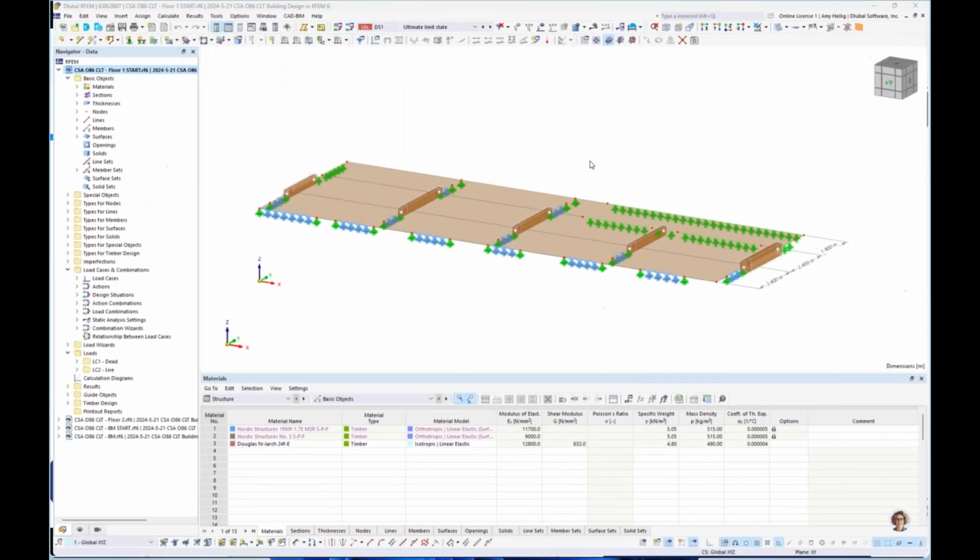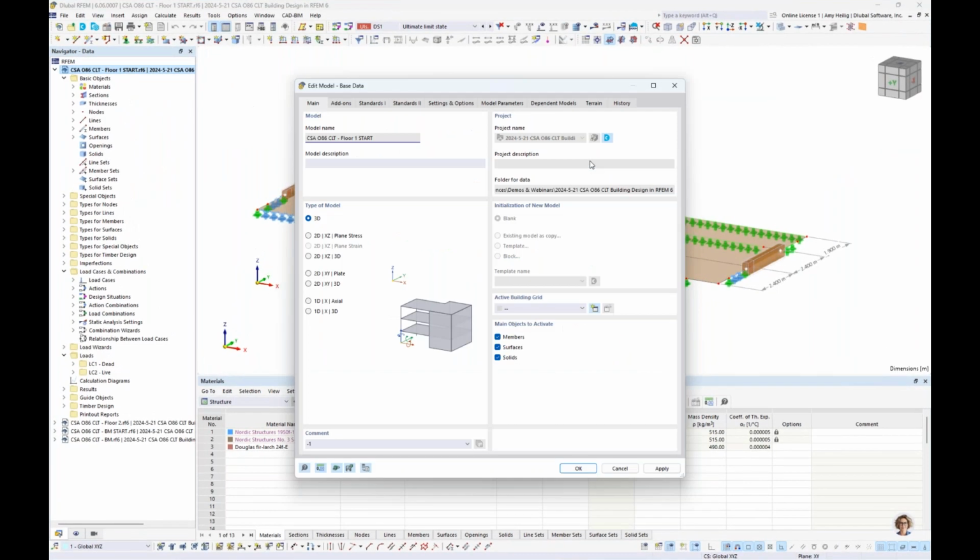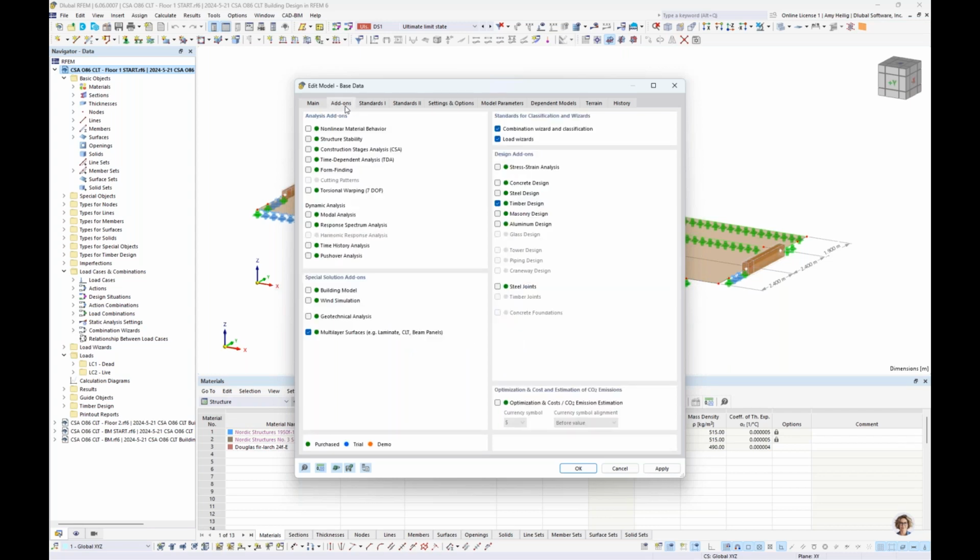So we'll begin in RFEM today. When you begin a new model, the base data dialog box will be available to us, so we would give it a model name. Now for my timber floor, we could technically model this in a 2D environment since we're looking at gravity only, but I will keep this in a 3D environment. Under the second tab for the add-ons, these are the available add-ons within RFEM that you have purchased for your license. And for today's example, we're going to activate here the multi-layer surfaces as well as the timber design add-on.